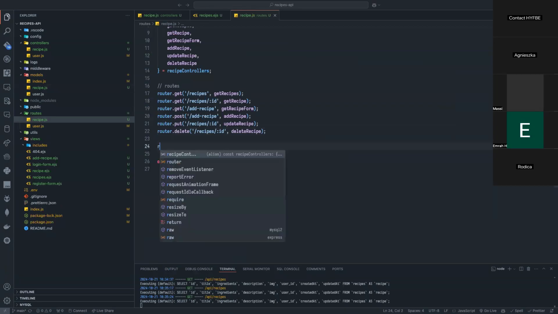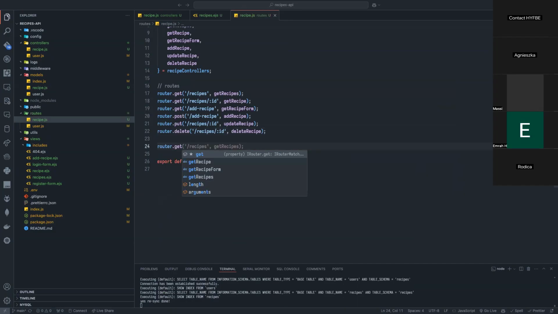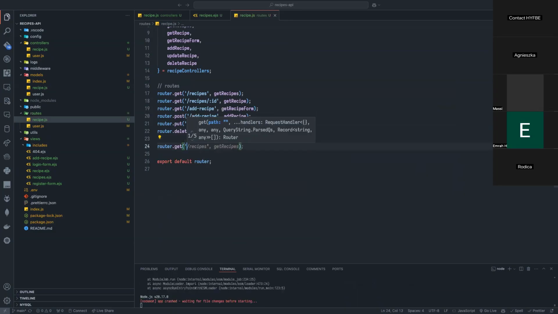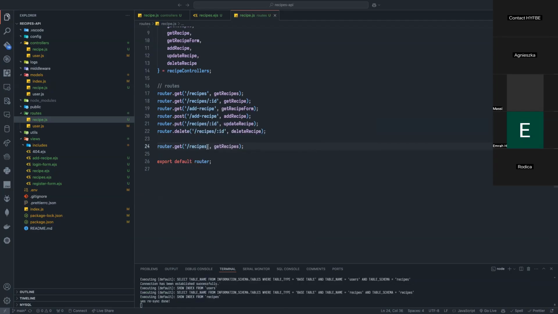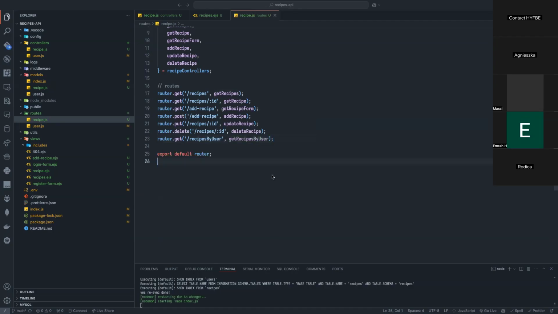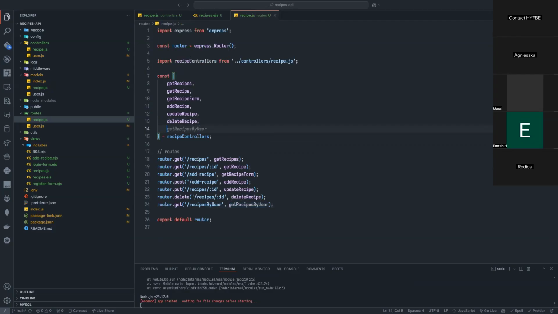So here we say route. Router dot get. You want get, right? Yeah. Get. And in here, let's just name it recipes, get by user. By user ID, of course, it will be by user ID. Get recipes, and I already have get recipes, so I can just say by user. That should be good. And I need to go in here. I need to add it, and now I need to go to my controller.